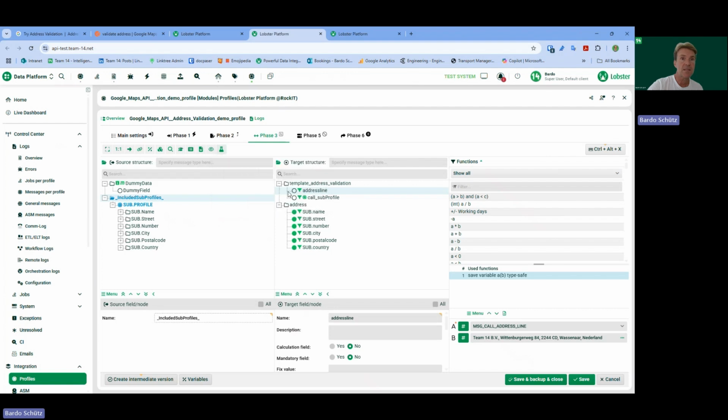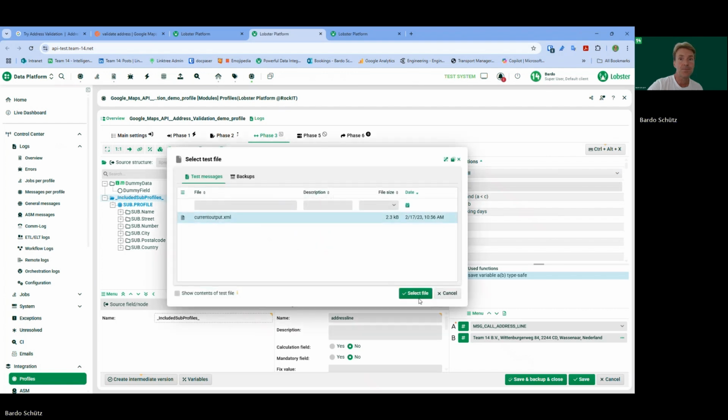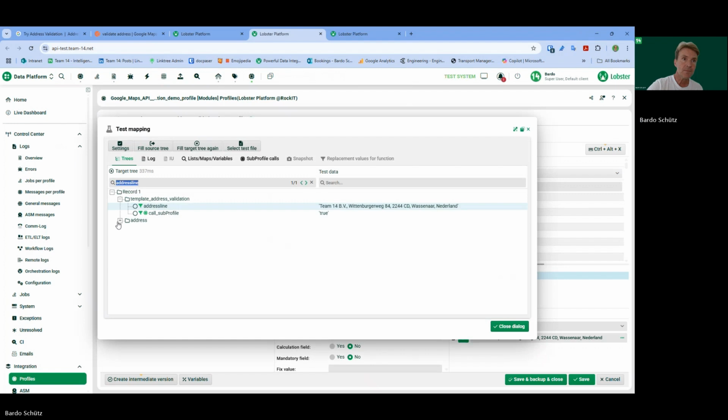So when I test it again, you see that this is the result that I'm getting back from Google. See, it is not so hard. So yeah, I believe it is a nice way to do it with a subprofile. You can reuse that a lot. It's a good, decent setup.